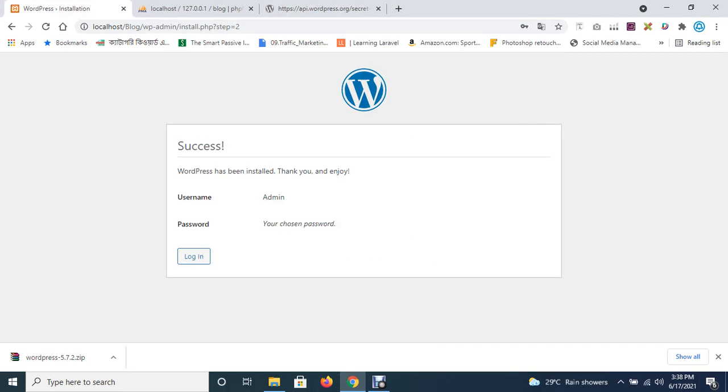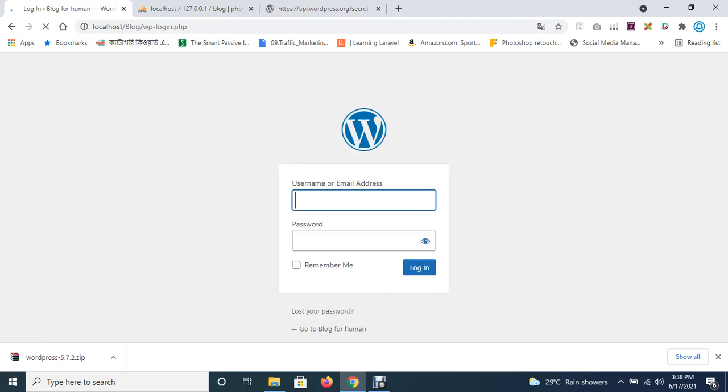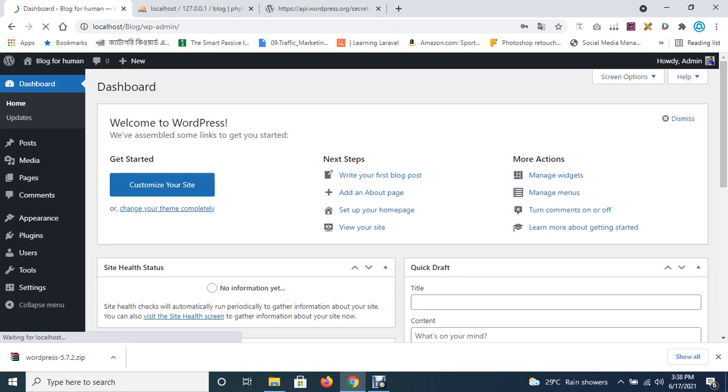Okay, WordPress has been installed. Thank you, enjoy. Now login. Admin, pass. Now my WordPress is ready for work. This is the perfect procedure of installing WordPress in your localhost.